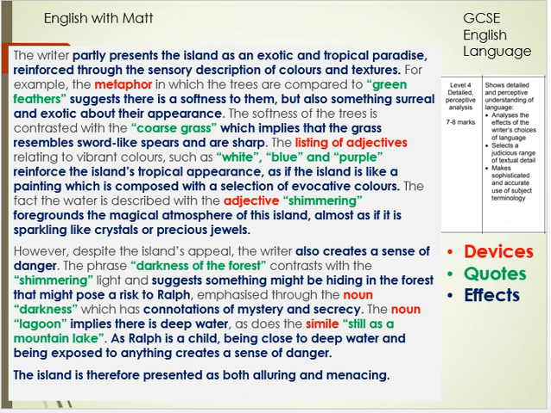The fact that the water is described with the adjective shimmering foregrounds the magical atmosphere of the island, almost as if it is sparkling like crystals or precious jewels. However, despite the island's appeal, the writer also creates a sense of danger. The phrase darkness of the forest contrasts with the shimmering light and suggests something might be hiding in the forest that might pose a risk to Ralph, emphasised through the noun darkness, which has connotations of mystery and secrecy.